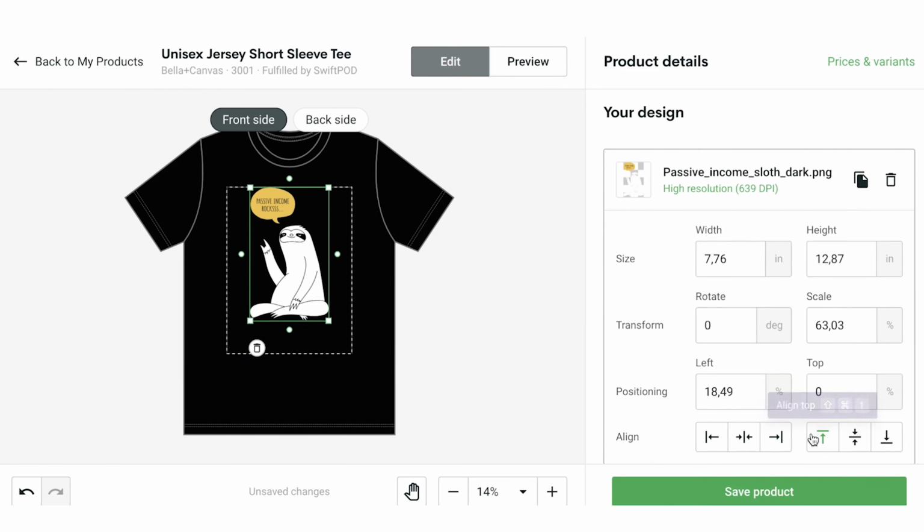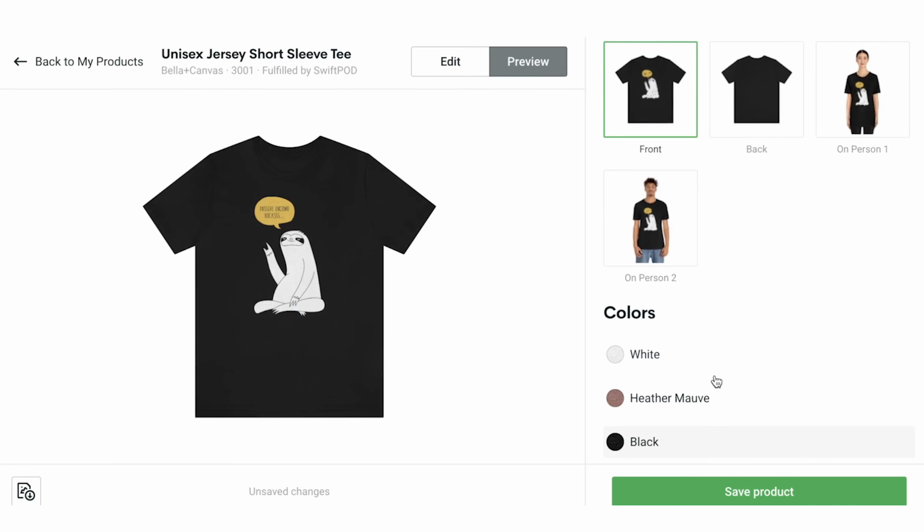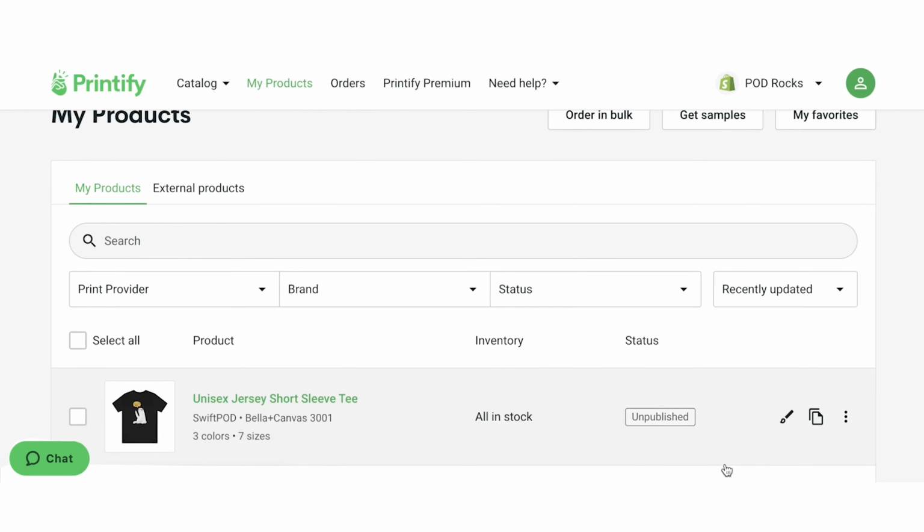This looks good, so I'm going to head to the preview. Here you can see your item in multiple views and colors. I'm finished editing, so I'm going to save my product. And just like that, my product has been created and is ready to be published to my store. But first, I'm going to edit the listing.